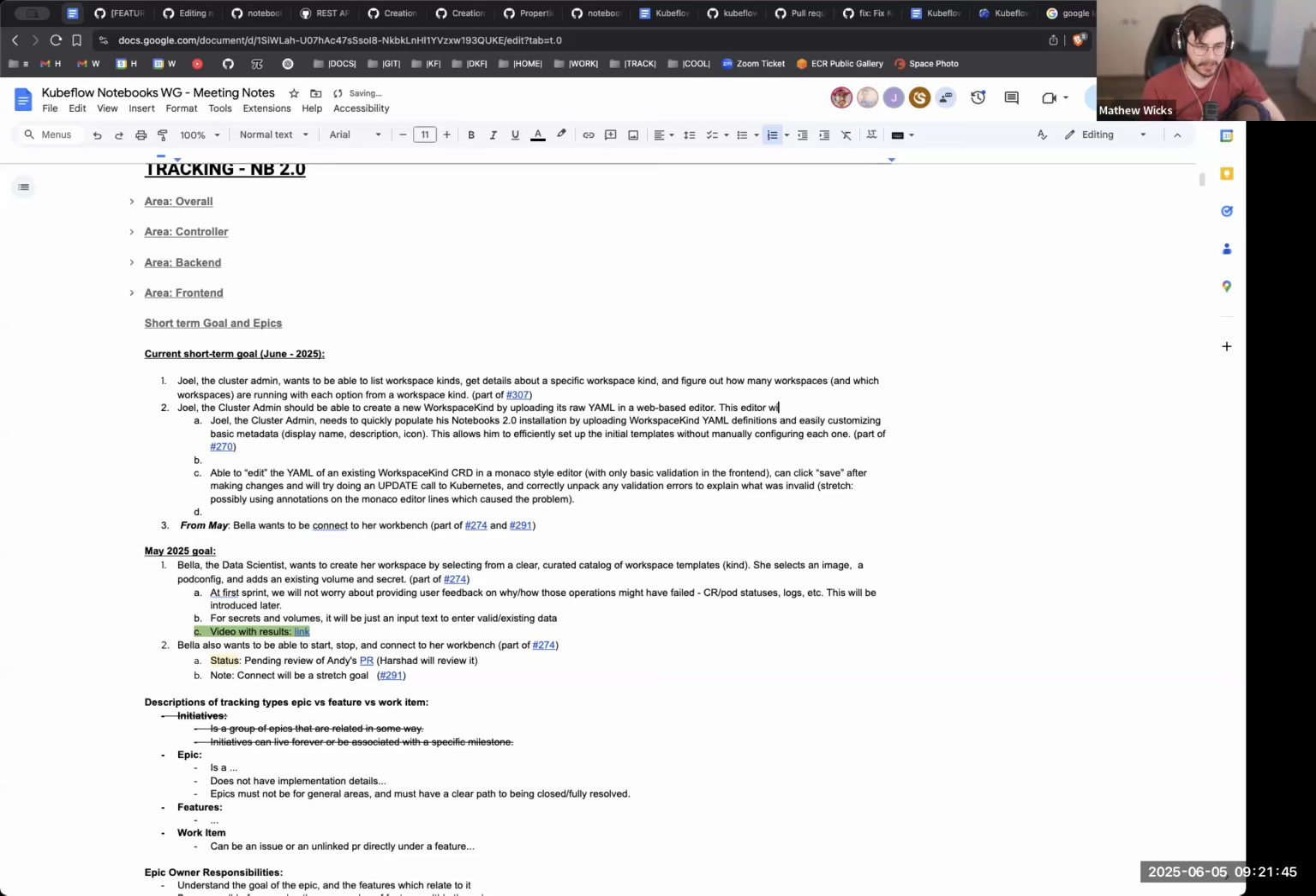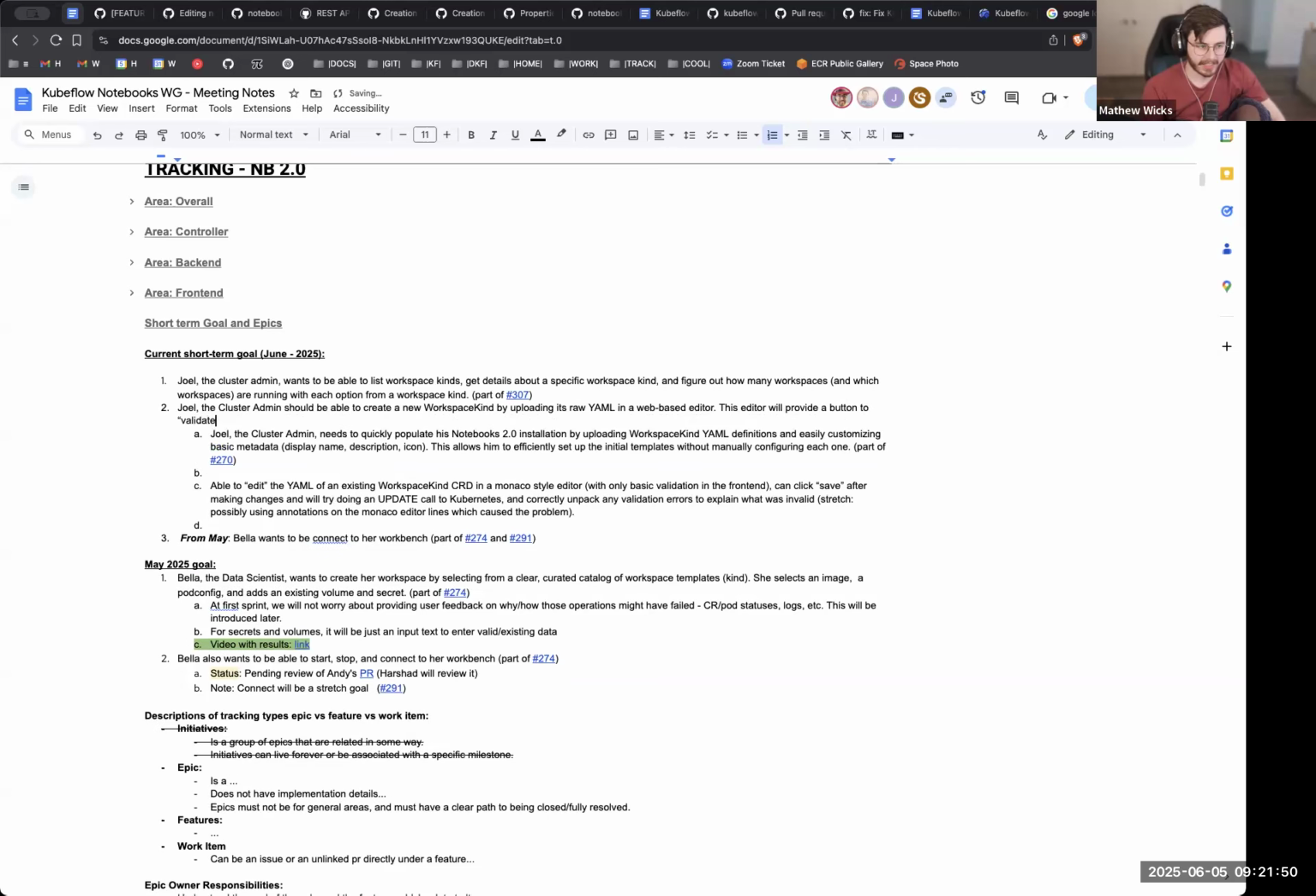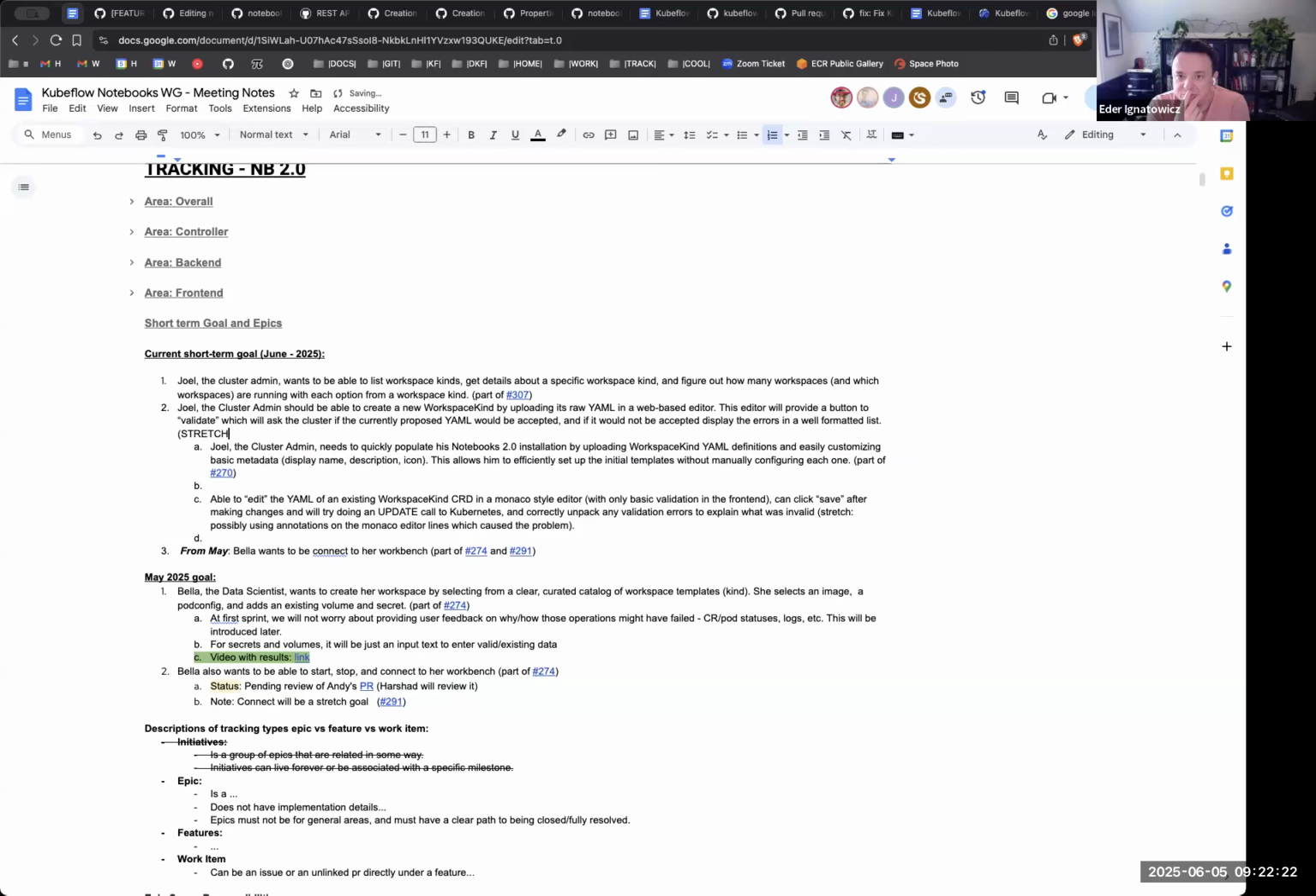This editor will provide a button to validate, which will ask the cluster if the currently proposed YAML would be accepted, and if it would not be accepted, display the errors in a well-formatted list. Stretch. Please put stretch in the well-formatted.